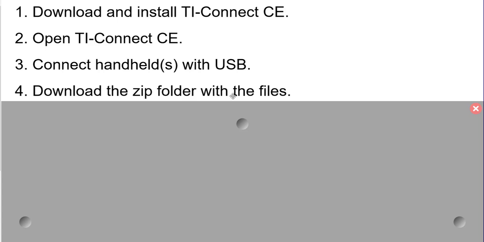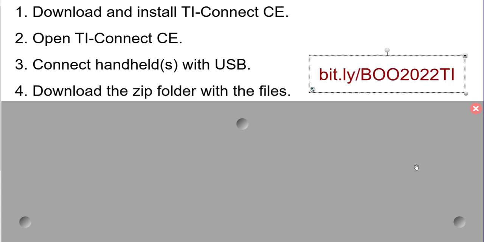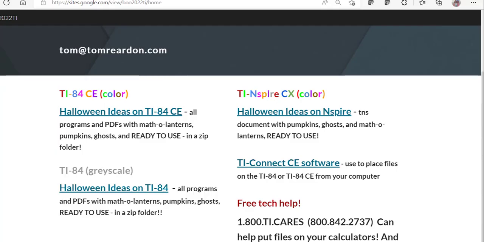Once we have the handhelds connected, we need to download the zip folder that has the files. This is the website that has those files. This is B, letter O, letter O, 2022 TI. Those are capital letters there. Bit.ly is lowercase. And here's that website. Here's where you can get the link for the TI Connect CE software.